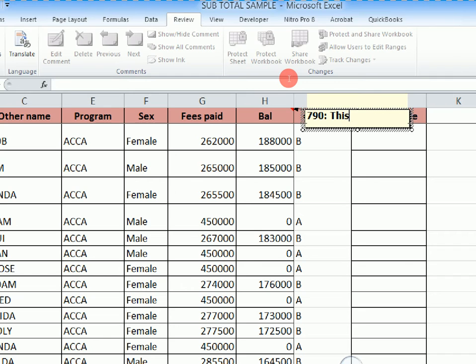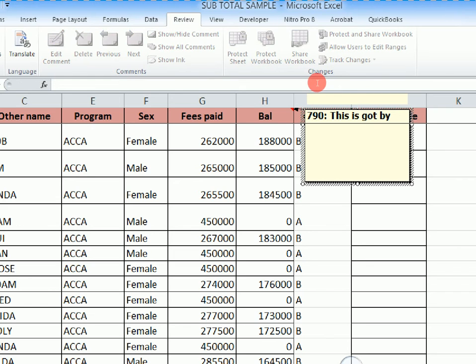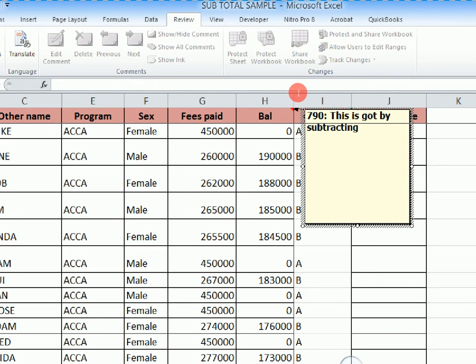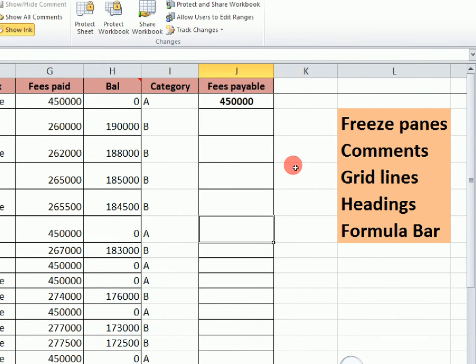So here I can say, this is got by subtracting fees paid from fees payable. I can expand this a bit. Right, that is our comment. Then we can click away.